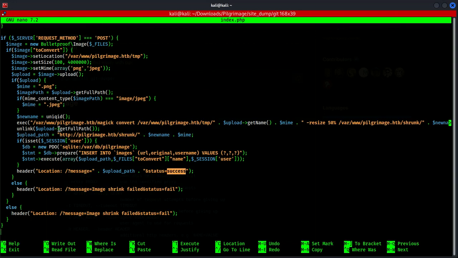I want you to pay attention to this right here, magic convert, right? It is worth noting that this particular code employs the ImageMagick tool, specifically the magic convert command. And it is also inserting data into a SQLite database when a user is logged in.